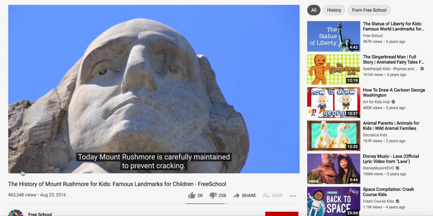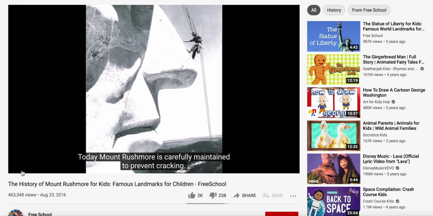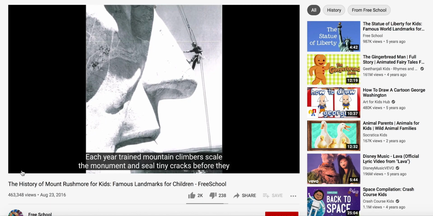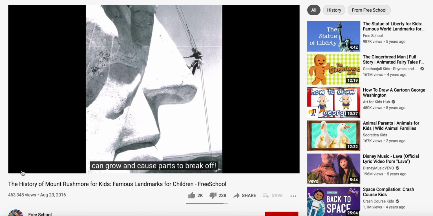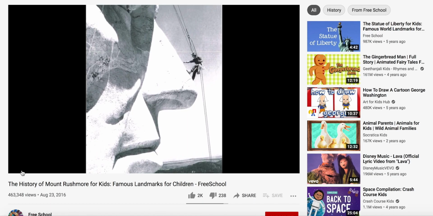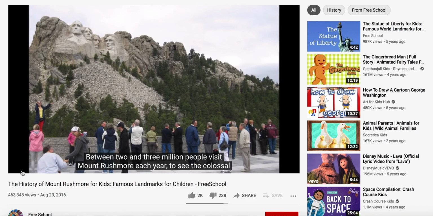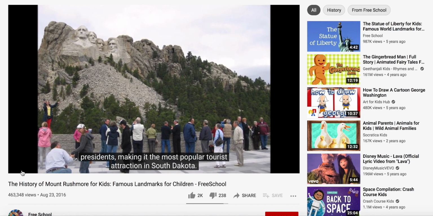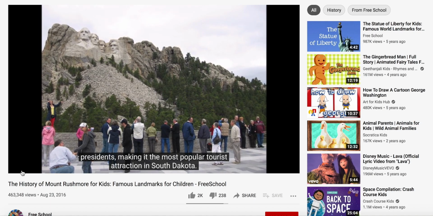Today, Mount Rushmore is carefully maintained to prevent cracking. Each year, trained mountain climbers scale the monument and seal tiny cracks before they can grow and cause parts to break off. Between 2 and 3 million people visit Mount Rushmore each year to see the colossal presidents, making it the most popular tourist attraction in South Dakota.